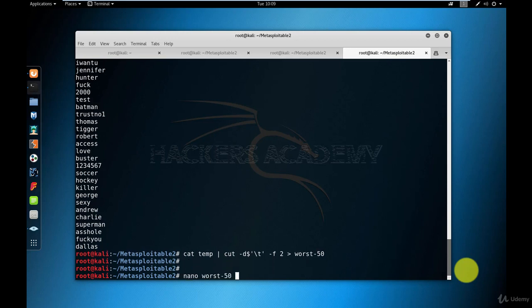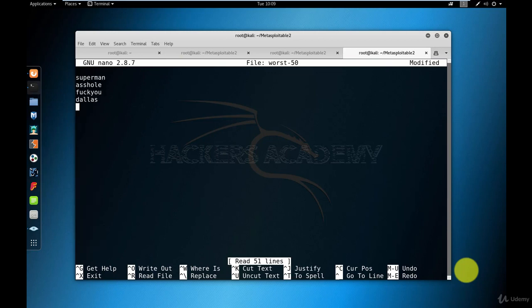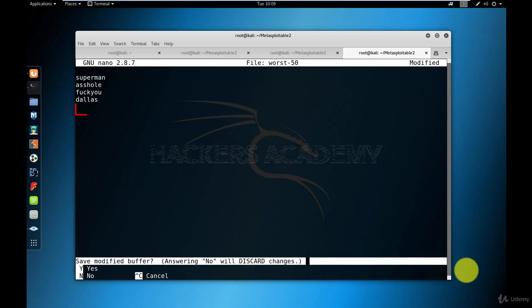Let me do a final edit. I'm going to be removing the top password because this is useless to me, and I'm doing that using the Ctrl-K shortcut that we saw in Nano. And towards the end, I'm just going to hit enter because I want to add a blank password. So this new line here represents a blank password. If somebody is trying, for example, the username admin and no password, this is what it represents.